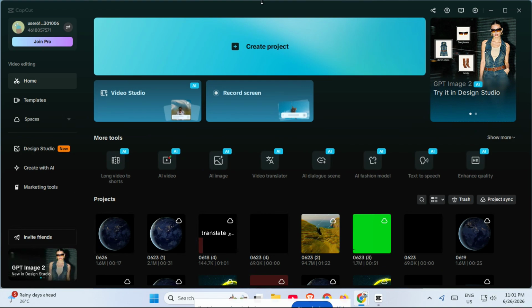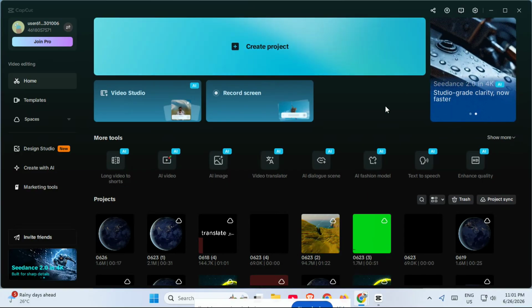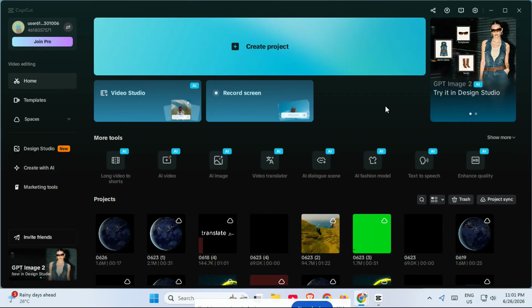First, open CapCut on your PC and make sure you're signed in to the correct account. Once you're inside the app, look toward the top right corner of the screen. You should see a share icon there. This is the button you'll use to begin the sharing process. Go ahead and click that share icon.